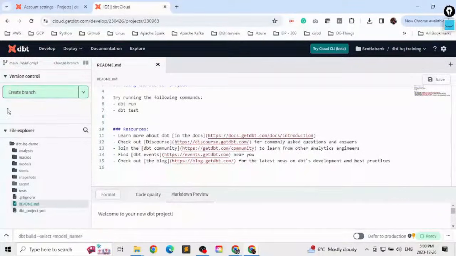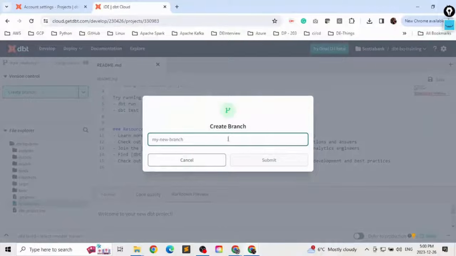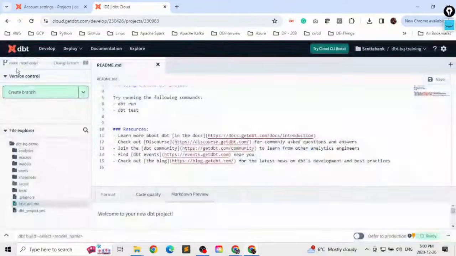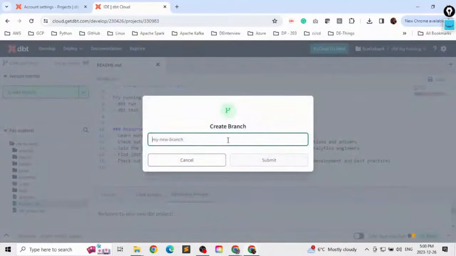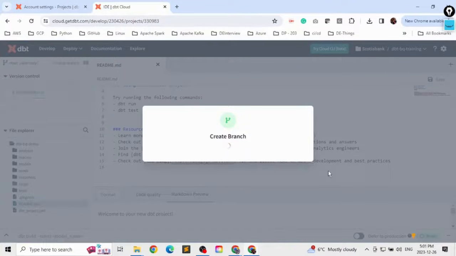And another thing, this is a GitHub thing, but we can create another branch here. One thing you need to keep in mind is that the main branch here is in read-only mode. So if you want to add or make any changes here, you won't be able to do that. For that, you need to click on create branch and give it a name. Let's say dbt concept summit. It will create a branch.